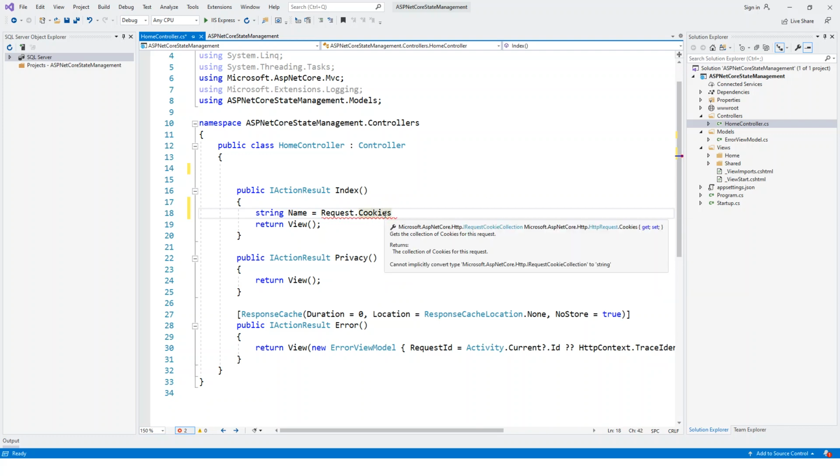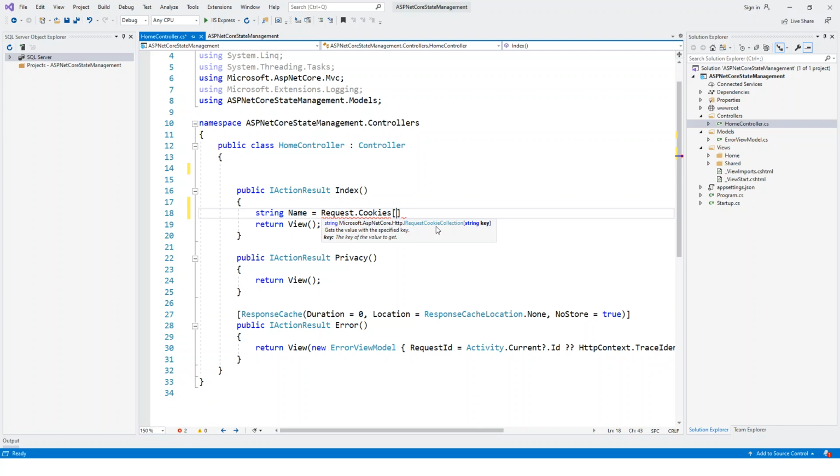So what does it show? It returns the collection of cookies for this request. And then from the collection of cookies, for this particular cookie, I will give it the name within double quotes, and then return View. I'll be returning this index view. There are quite a few overloads. Let's see, View. There are 4 overloads. I'll be using the one with the string view name and object model.